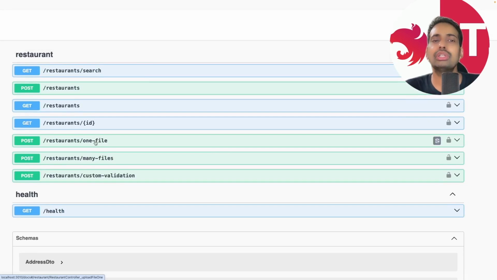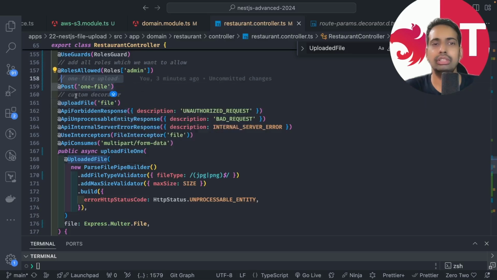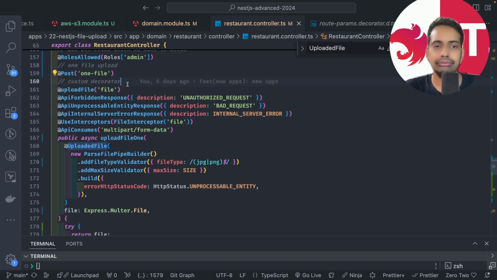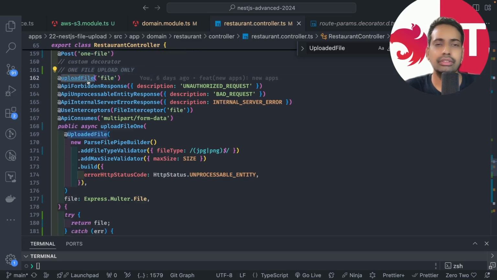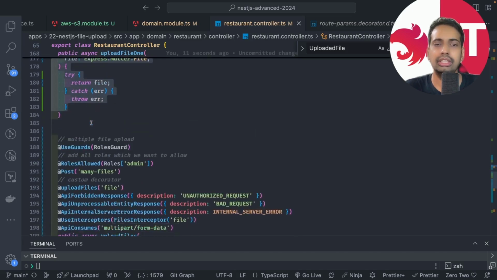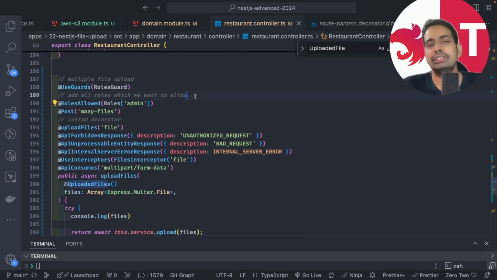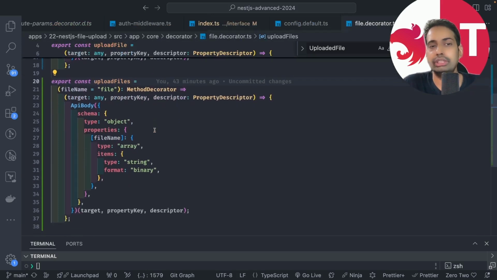Now if you look into the code of what we are going to implement, we are going to use the same thing, file interceptors and all. So this is the one file route, and this is going to upload only a single file. Here you can see UseInterceptors, FileInterceptor, the same decorator, and this is the validation we are passing inside it. We are allowing only JPG and PNG images, and we are just returning the file. But what if you want to process the file? You upload the file, and then you want to process it and send it to AWS S3.